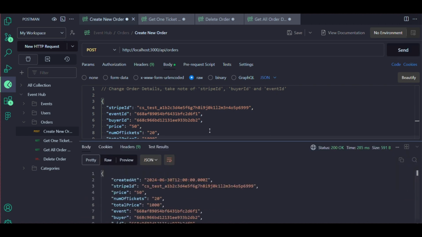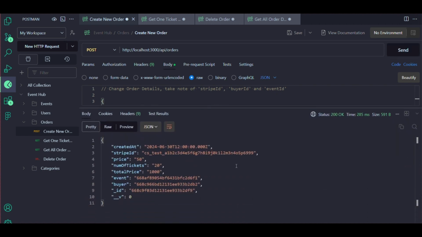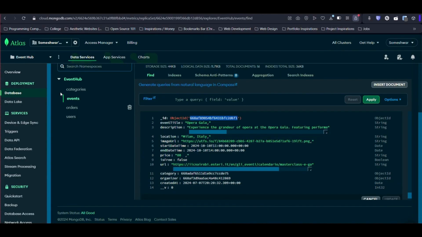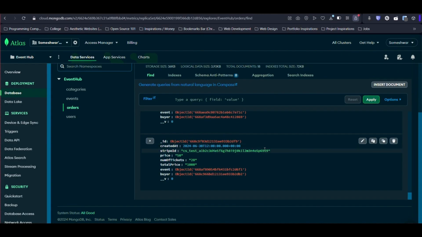So we click send. A new order is created. See the price, the Stripe ID 999. It's all created. Let's check it in the database. Yes, a 999. New order. Total price 1000. It's created successfully.